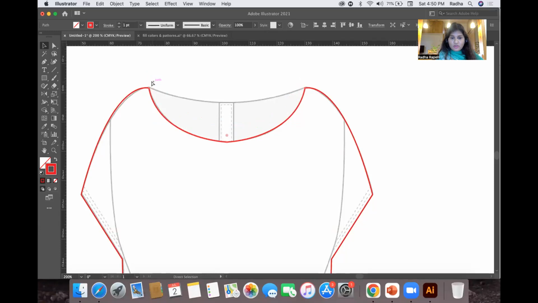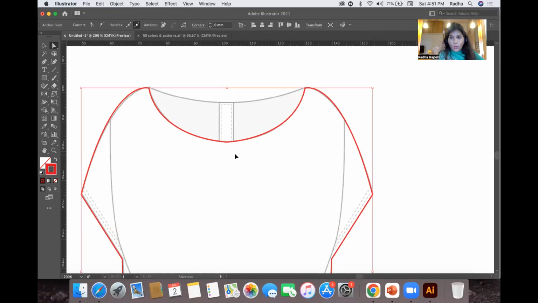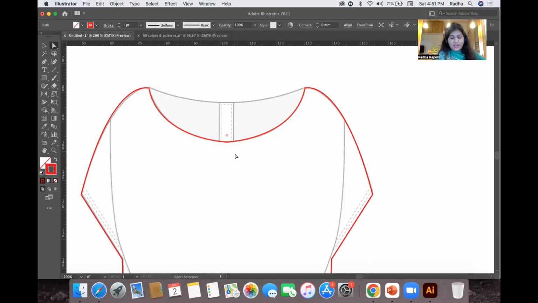So I'm just repeating the steps again. Everybody look here. Select this point, Control C, copy, Control F, paste, and Control J to join it. Do this much, everybody: Control C, Control F, and Control J. You have to select that middle point.